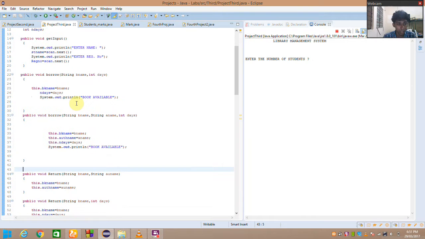Then I have given another method here to overload the borrow method. In this also I have given a String bname, String aname, and integer days. In this also I have given the this keyword. In this, bkName I have initialized as bname, authorName as aname, and endDays as days, and it will print the book is available.